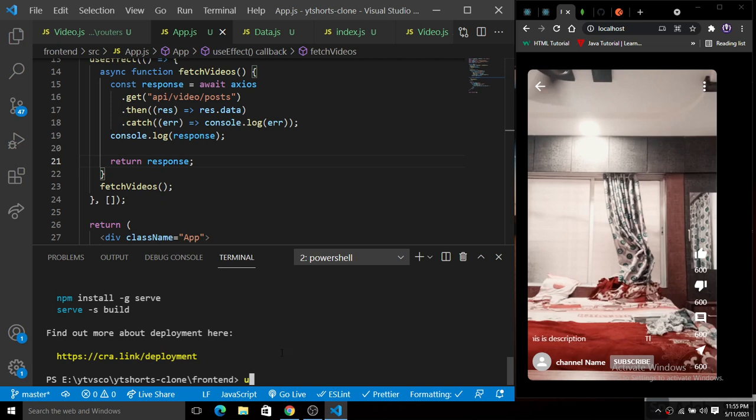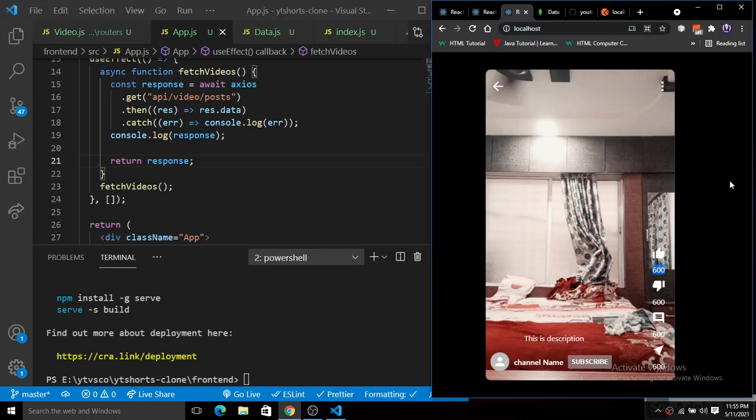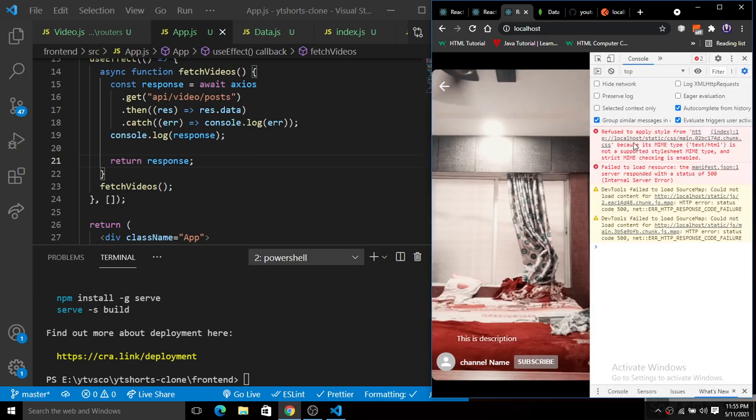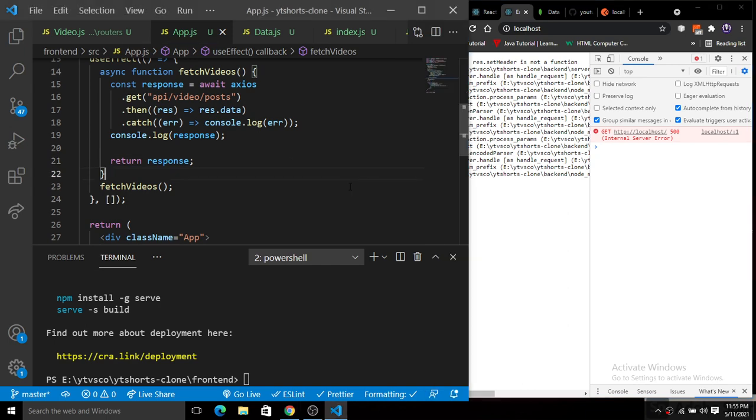We have the build there. Now you can see here inside of this console, the data will be coming here. Okay, refused to apply styles, CSS. I think the error is in the manifest.json, right? Okay, I got that. Let me see here. Internal server error is coming. Let me fix this issue first of all.